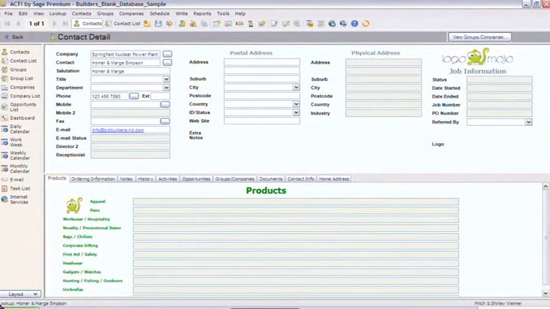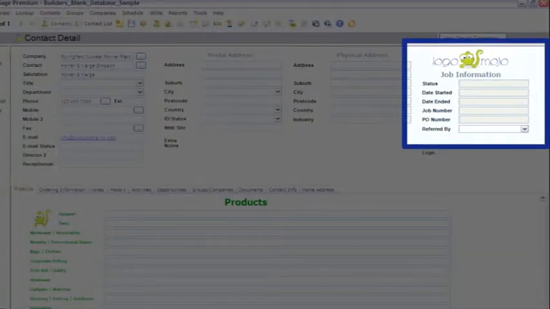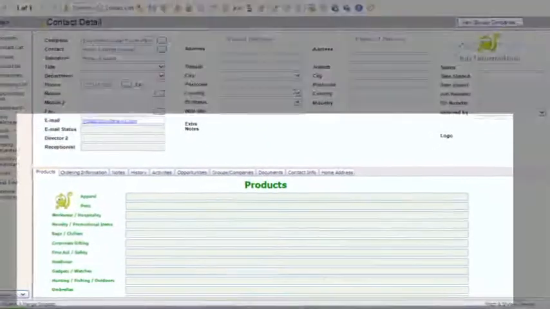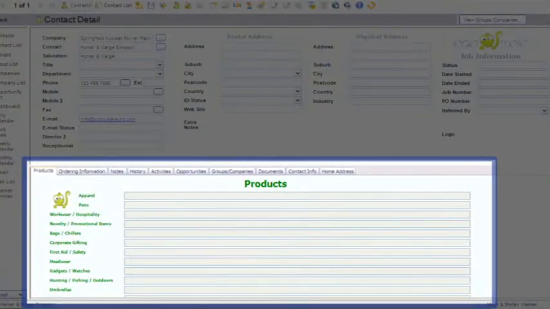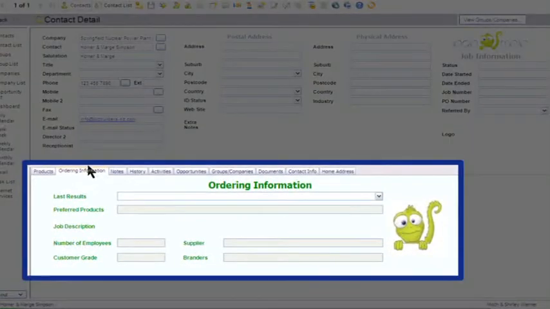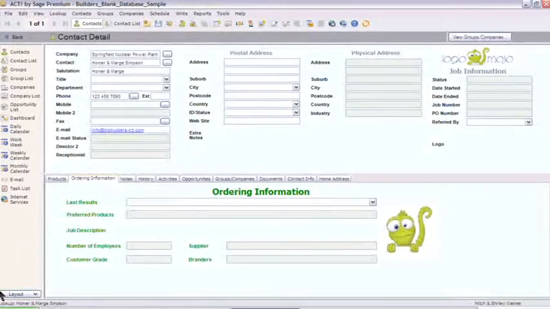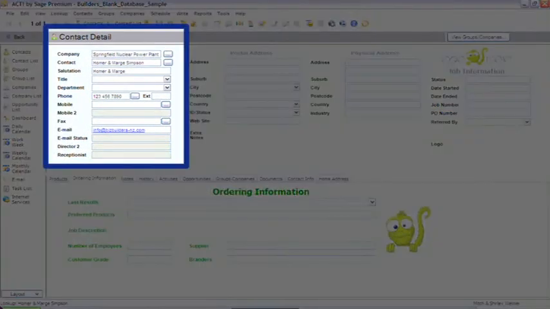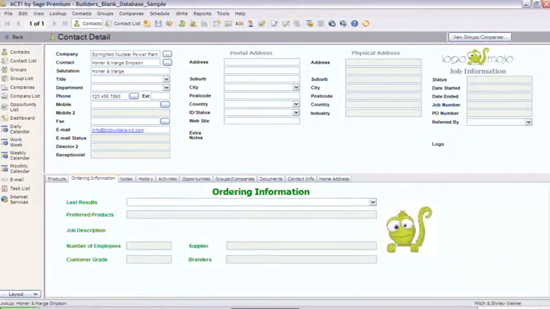Now, Logo Mojo is a small business that needs to be able to track their job information up here in the right hand corner, check out all of their products as far as who's bought what, and then they needed a little bit of ordering information. Otherwise, they have their normal information up in the top left hand corner, and that's it. So for a small company with simplified needs, you can just do a minor modification to ACT, and we at BizBuilders can take care of that for you.